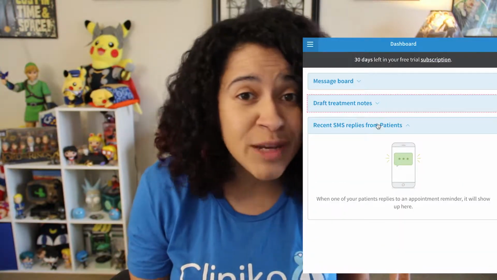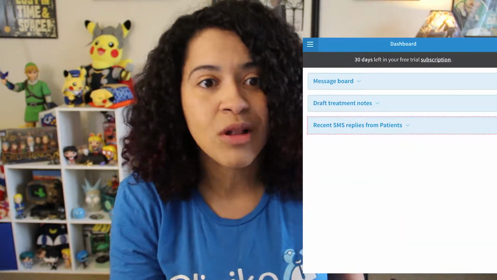Freebie tip of the week, you can collapse the dashboard, draft treatment notes, and SMS replies via mobile. No need to waste your scrolling powers.